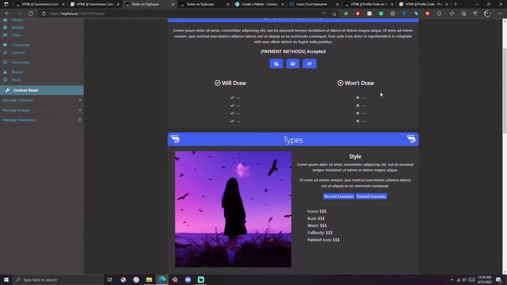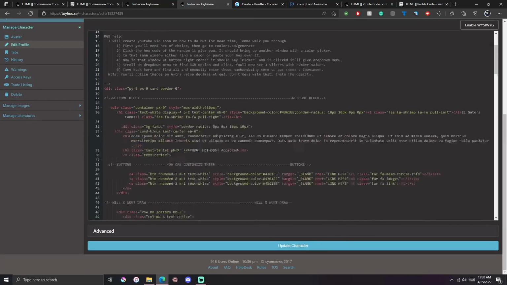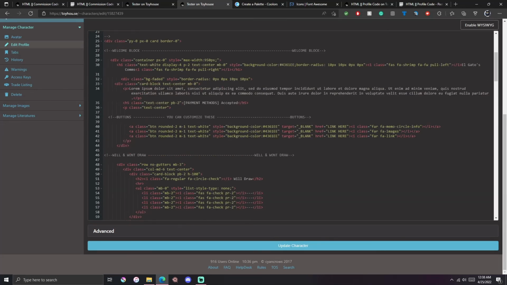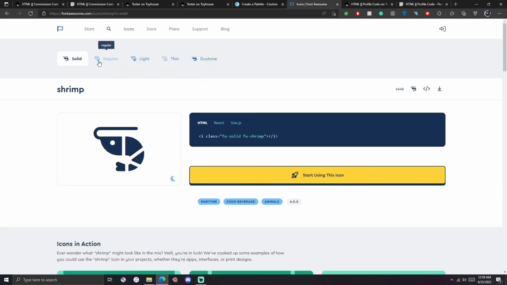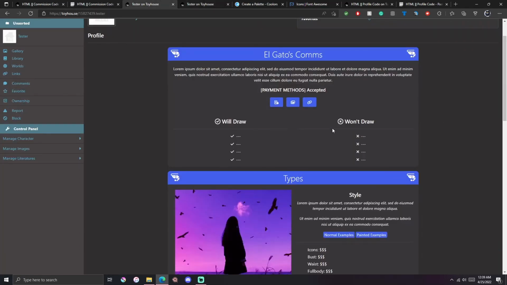Now we're back. If you wanted to change these, you would go here and scroll down to right here where it says buttons, and you'll see the FA memo circle info, FA images, FA link. But you'll see that these are in FAR, and FAR is just the regular version. So it's like this outline rather than the solid. You could change these to anything you want, but just know for this specific code that it would just be FAR, because it looks best in these tiny circles.